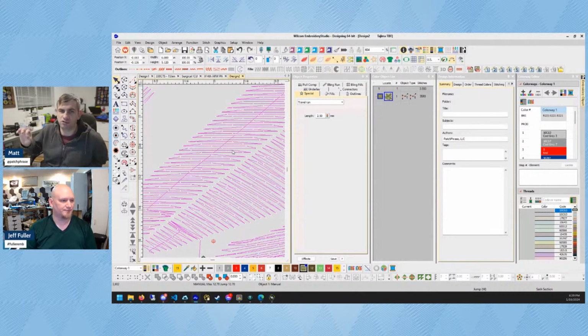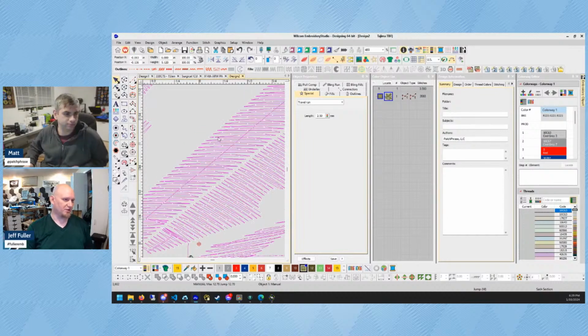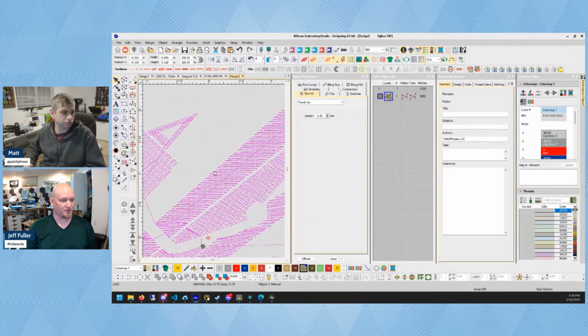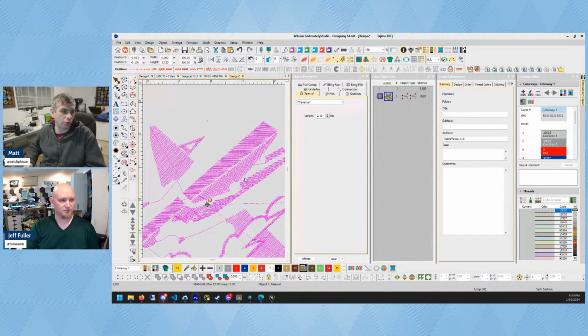So if your tensions are lighter, you might get more looping if you're doing a satin. So if you scale it up really high, Matt, some of those stitches are going to disappear because it's going to start reading it as trims, correct? Yeah, it depends on the software, because I'm just in Wilcom right now, but some software might show it as still being a stitch.